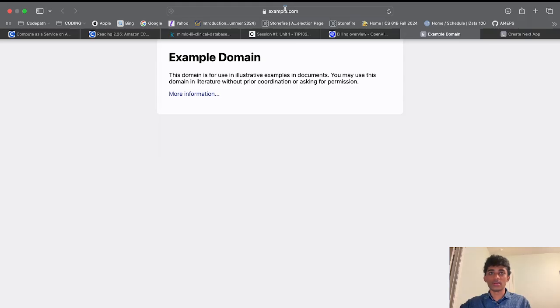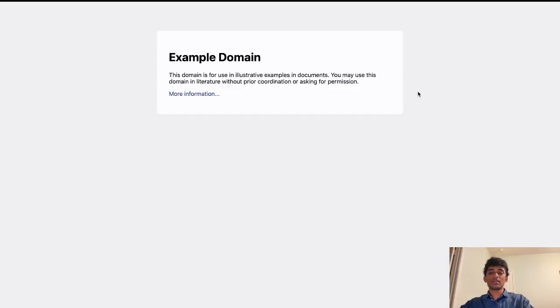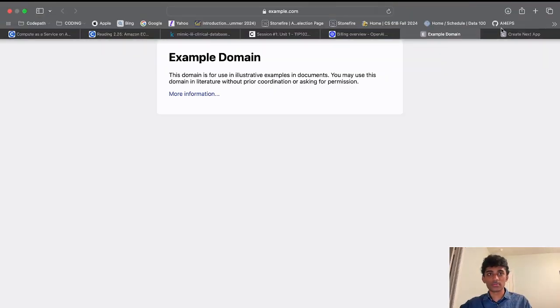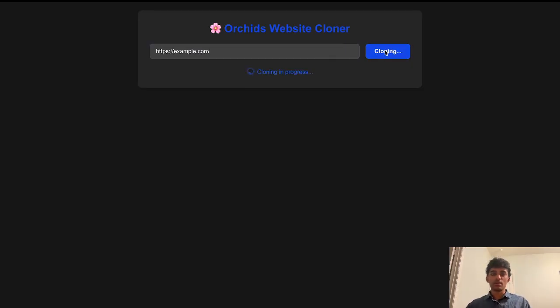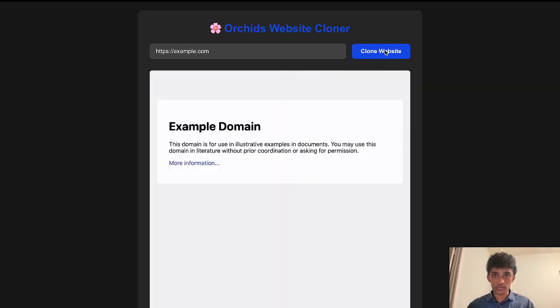I'm going to give an example domain. This is the basic one I'm using for now, just so there's not too many images and it just takes clean HTML and CSS code. It also includes the JavaScript, like encapsulated code, as well. So I'll give the URL and then click clone website. It takes a minute because it has to go through the LLM response as well. But right after it's done, you can see that the site is rendered.